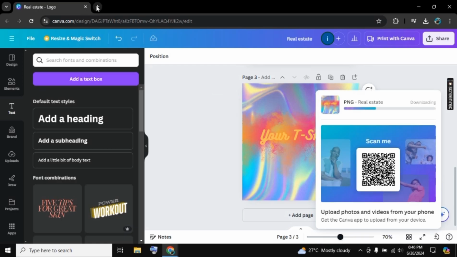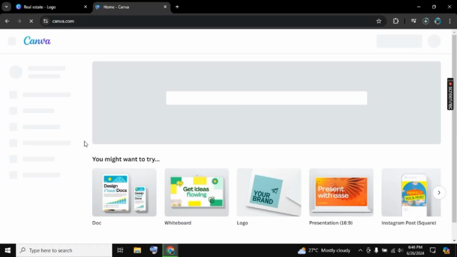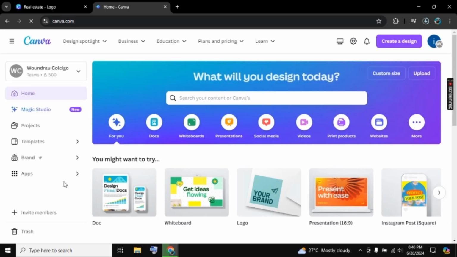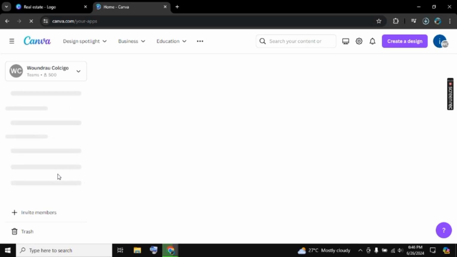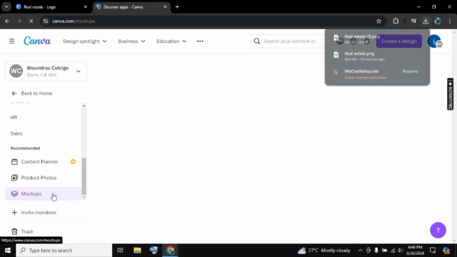Now you need to open a new tab here and search for canva.com. So you will be directed to the home page. Now here on the left side you will find the option of apps. Click on it and as you click, scroll down and click on mockups.